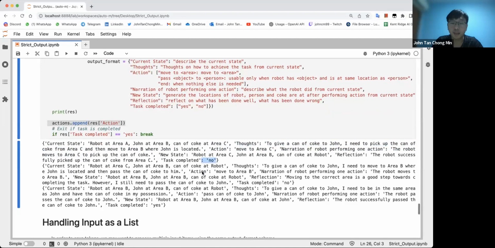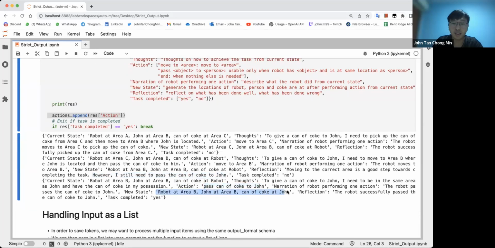So we continue. The next action is move to area B. And then it says, okay, however, I still need to pass the can of Coke to John. That's great. Task completed is no. All right, so next we have the robot at area B, John at area B, and can of Coke at robot. So the thought is that I need to pass the Coke. The action is pass can of Coke to John, and that's great as well because the new state is can of Coke now at John, and the task is now completed. So you have the entire thing that basically says that we have completed everything and we can move on. That's great.